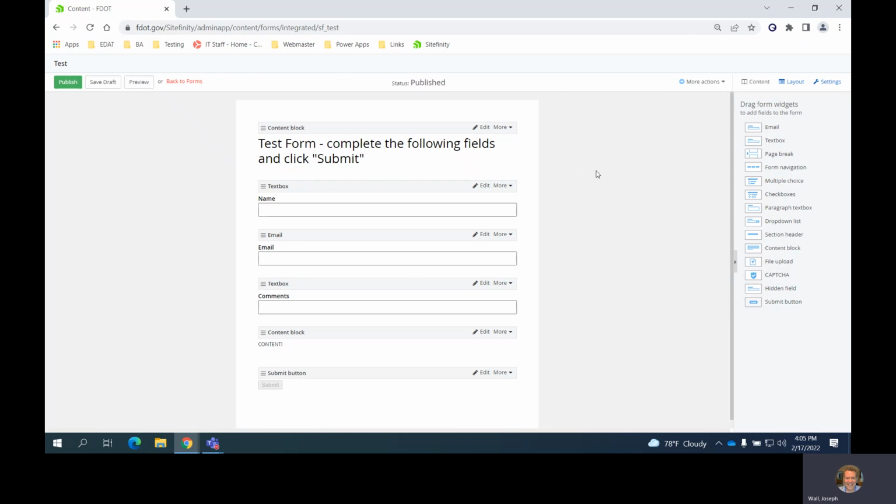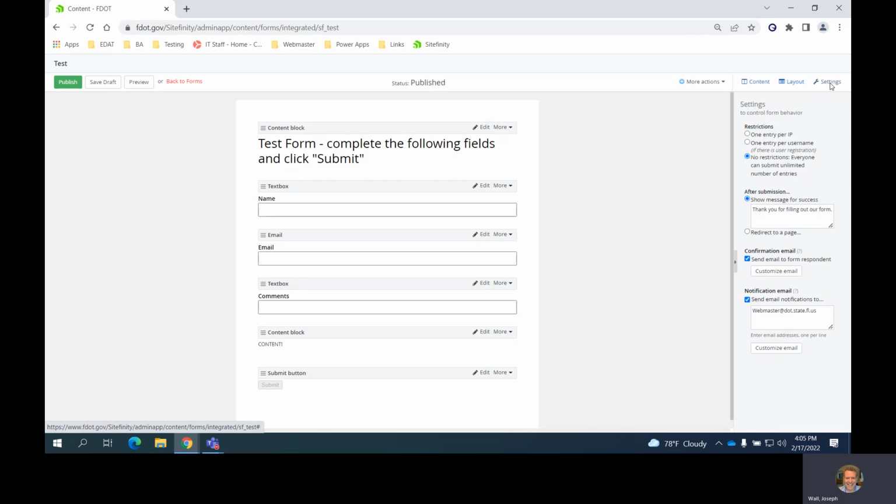So once you have your form the way that you like it, and you've got all the fields on it that you want to use, you can go over to the settings area, and this is where you can tell it where to send the information that you gather from this form. You can restrict it to how many times somebody can submit something. After submission, you can just show a message. It'll just pop up on its own page.